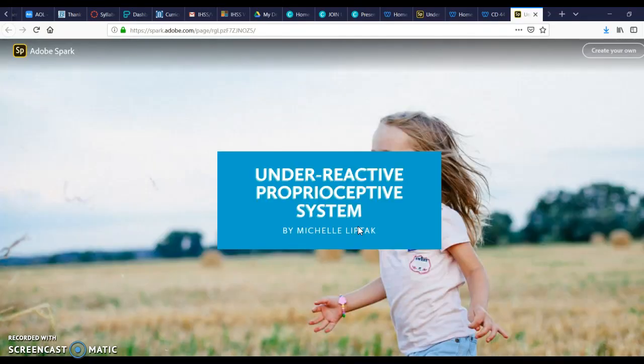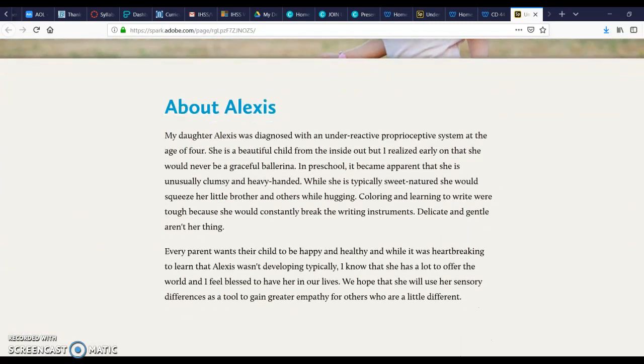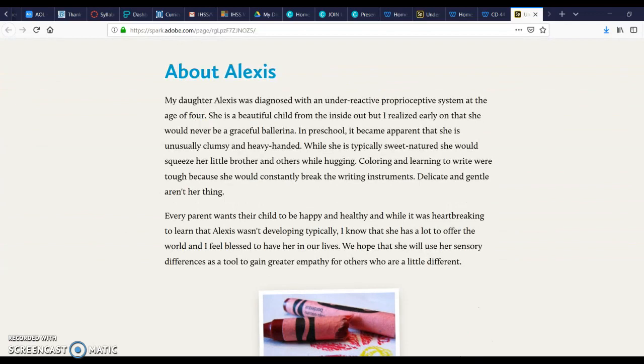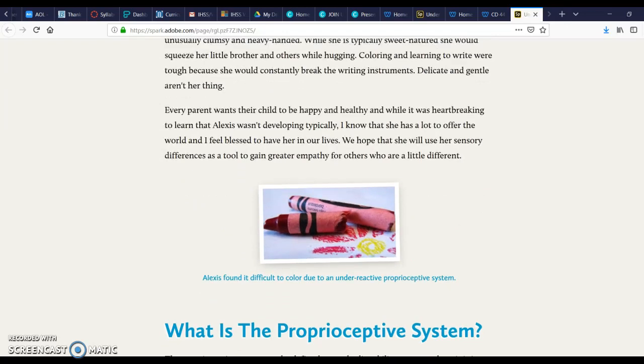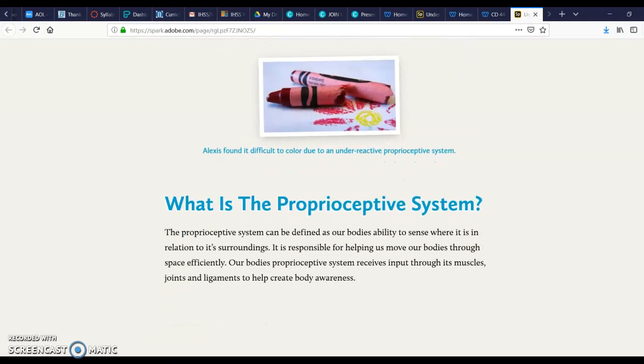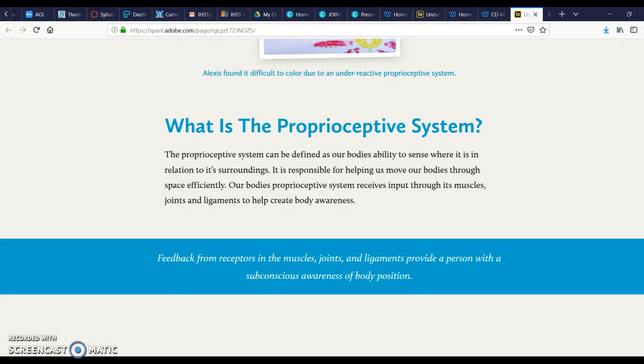All right, so this person used Adobe Spark to create a website. And so you can see here the student is beginning with information about their child. So this would be the blog part. It's a great idea to start with that. It draws the reader into learning about the child from the parent's perspective.